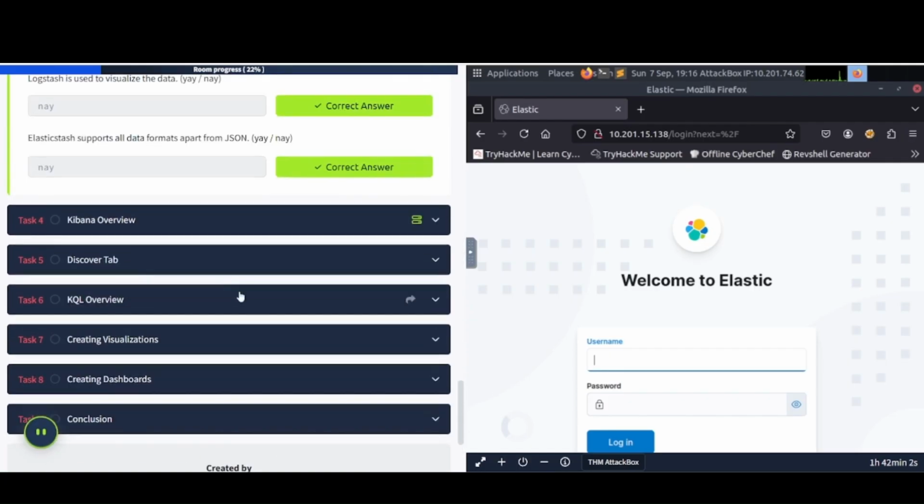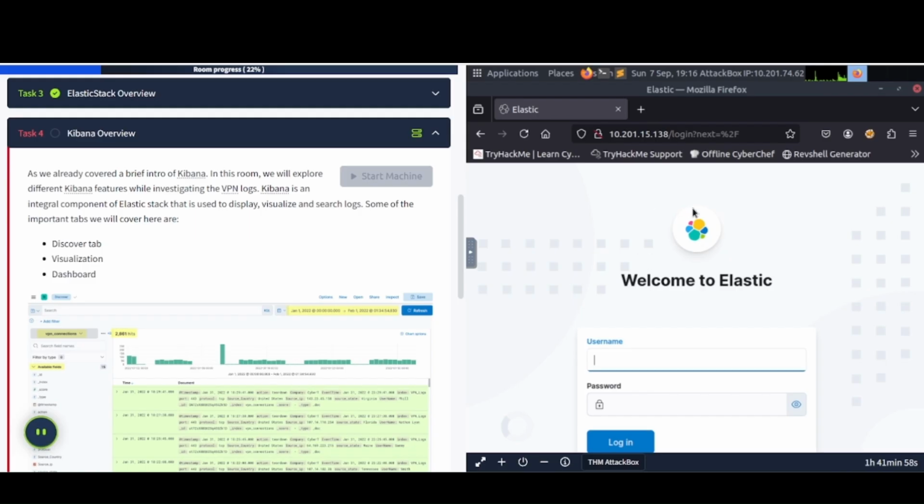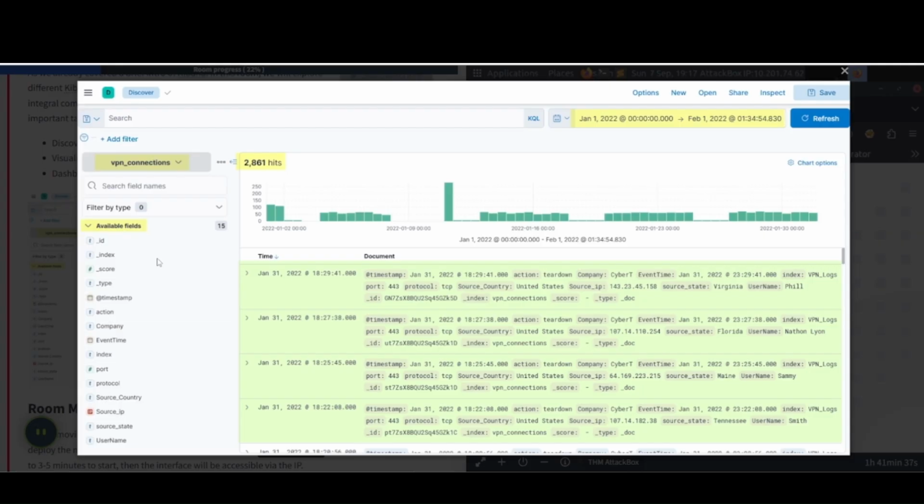There we go. Task number 4, Kibana overview, and I already have it fired up over here. As we covered a brief intro of Kibana in this room, we will explore different Kibana features while investigating the VPN logs. Kibana is an integral part of Elasticsearch that is used to display, visualize, and search logs. Some of the important tabs we'll cover are the Discover tab, visualization, and the dashboard.